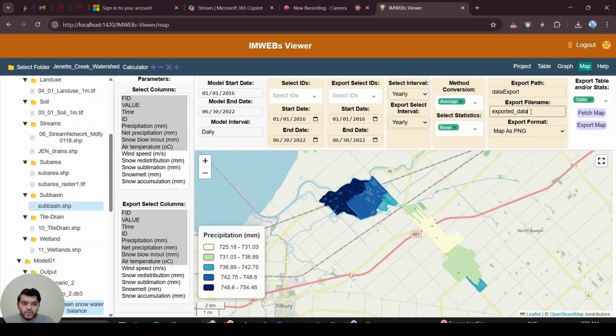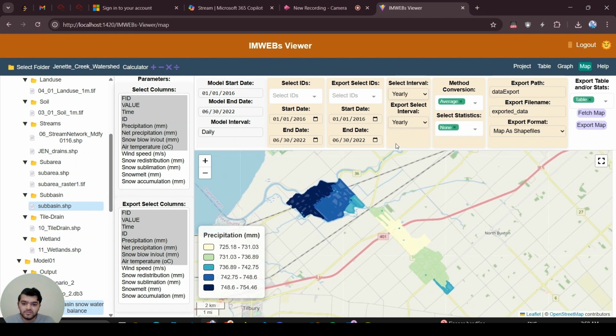Now we are going to export things to shapefile. It will again give a zip file containing all of the exported shapefiles, including the precipitation feature, as that is our main feature that we're working with.